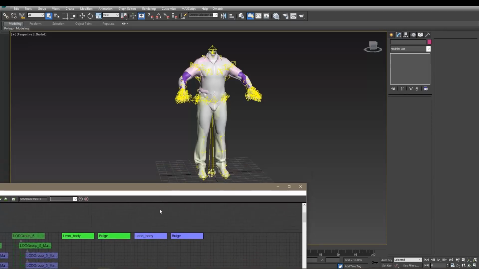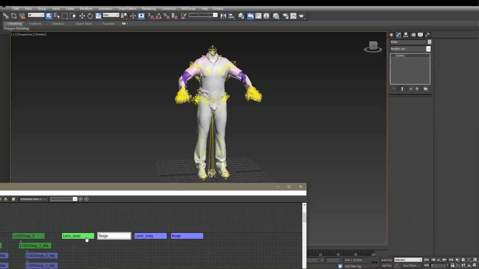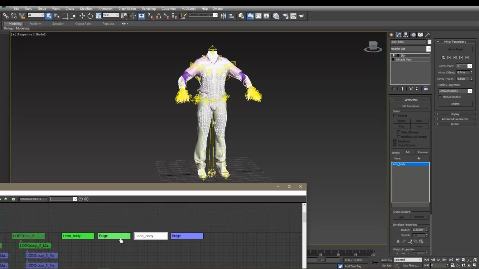So we need to combine them first. So we have four objects here. So these two and these two. Now we're only gonna need the geometry, so we can select. If you click on Leon body, you notice that here in the stack it says skin, as well as the bulge it says skin. This is because by default it has been skinned to these two joints that were created automatically from the exporter.